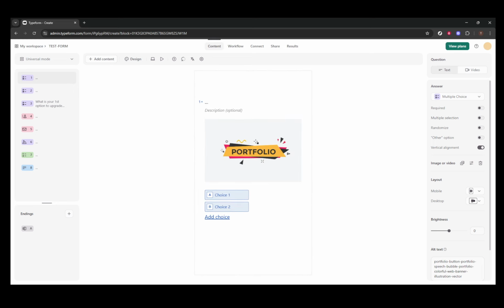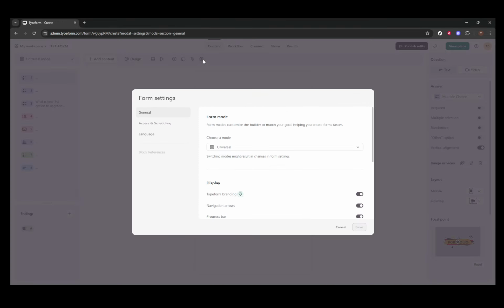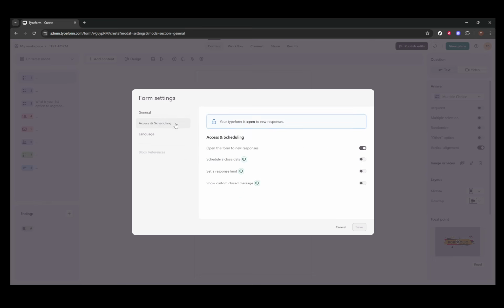Next, at the top of the form editor, you'll notice a settings icon that looks like a gear. Click on that gear icon and you'll be taken to the settings menu. Here, you're going to look for the section labeled Access and Scheduling. This is where all the magic happens when it comes to managing your form's availability. Once you're in the Access and Scheduling section, you'll have a few options to consider.